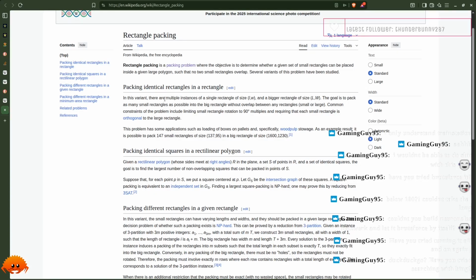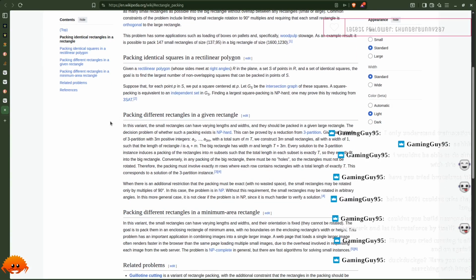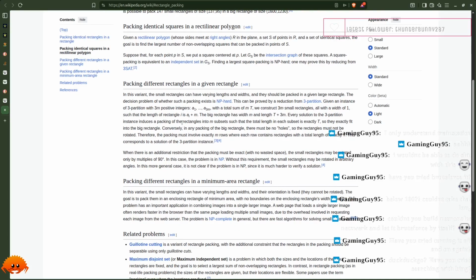So, packing identical rectangles. Rectangle packing is a packing problem where the objective is to determine whether a given set of small rectangles can be placed inside a given large polygon such that no two small rectangles overlap. That's exactly what we want here. Packing identical rectangles, packing identical squares, packing different rectangles in a given rectangle.